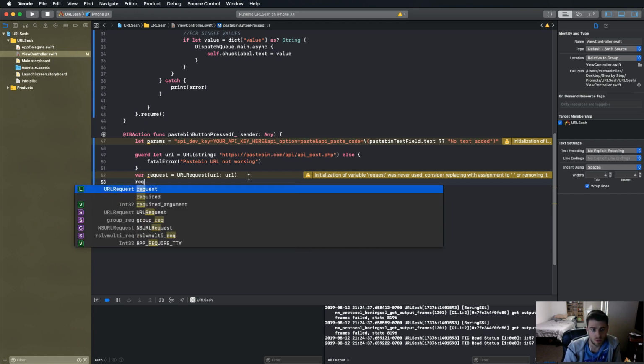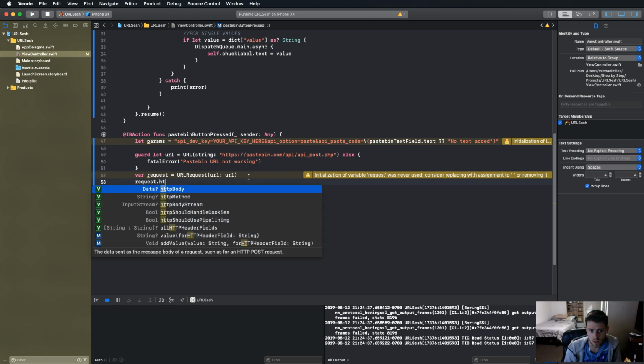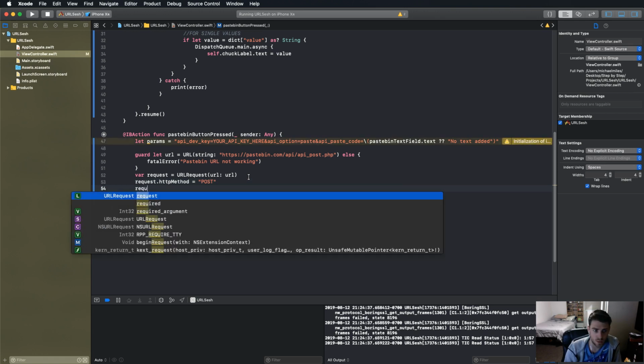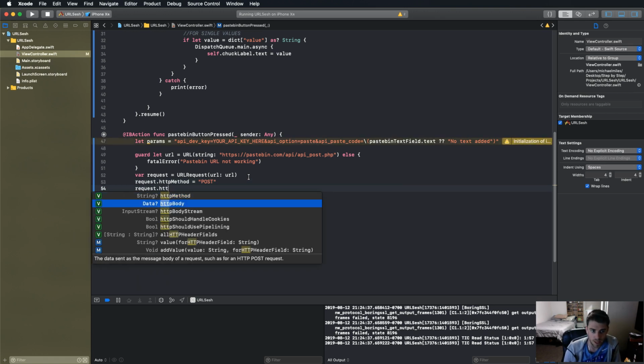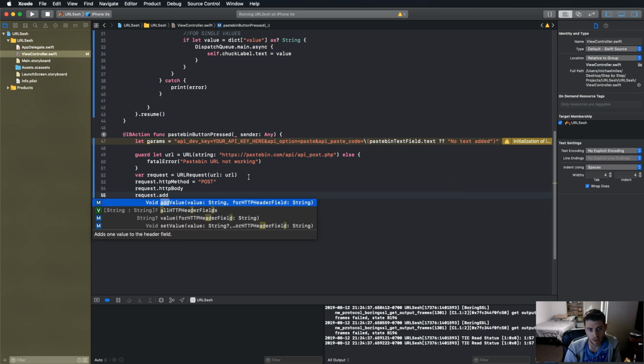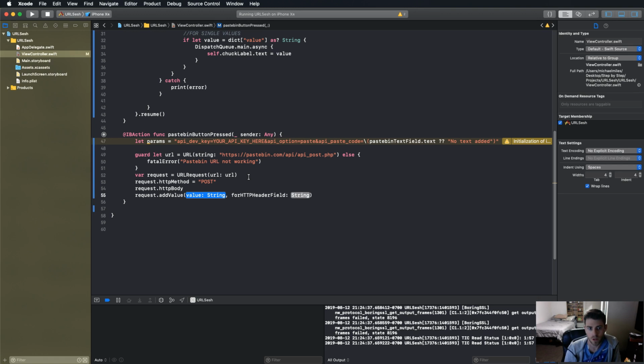So we say request.httpMethod, and in order to make it a post, we just do POST. And then request.httpBody, which is where you'd pass in parameters. Headers are a little bit different. You would use request.addValue(_:forHTTPHeaderField:), if you need to do that. Some APIs do it as headers, some as parameters. So just so you know.